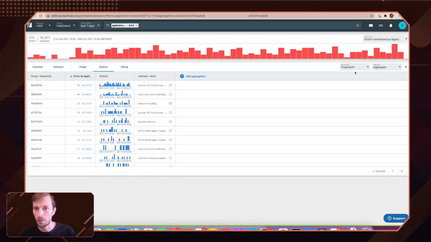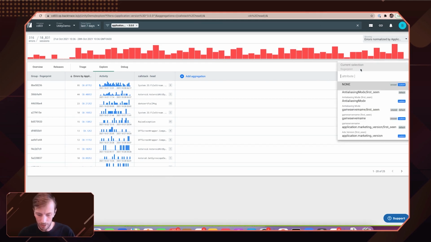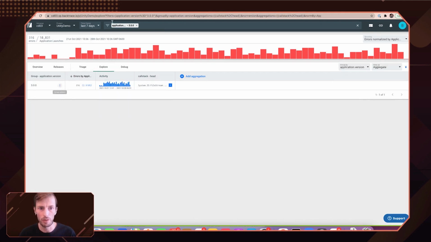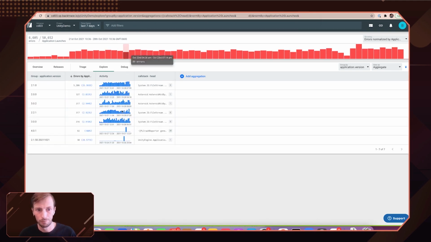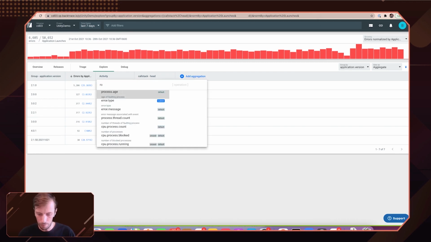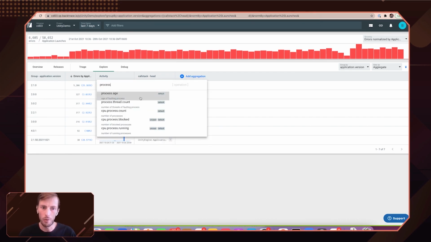And this is very important because a lot of gaming companies run into problems analyzing different versions. So what we can do with Backtrace is compare different application versions with each other. Right now I'm filtered only on 3.0, and I can pull in a lot of information that gives me context on how that error was happening.